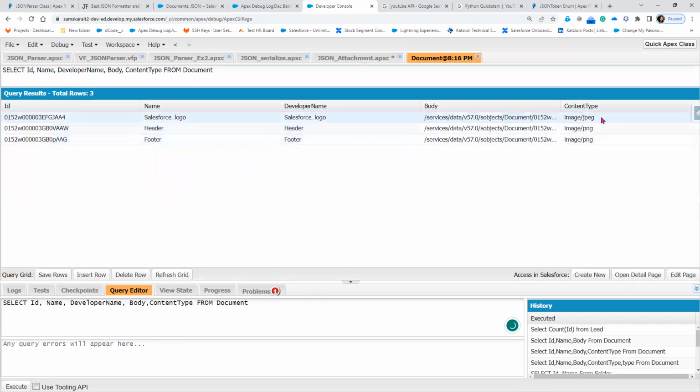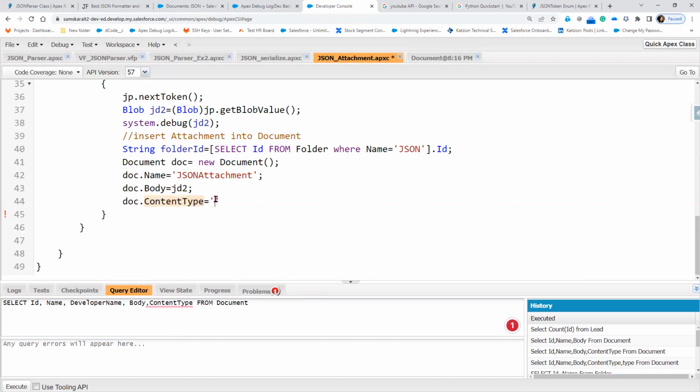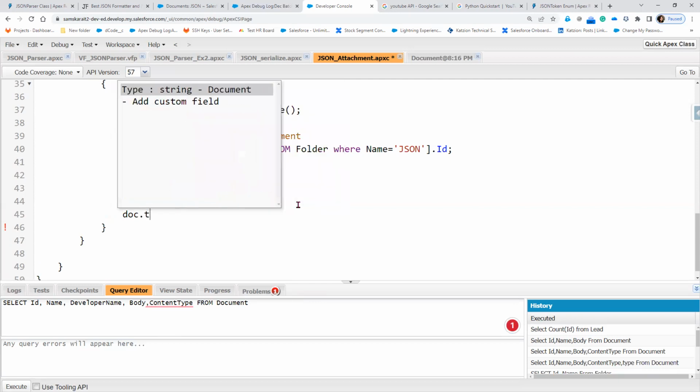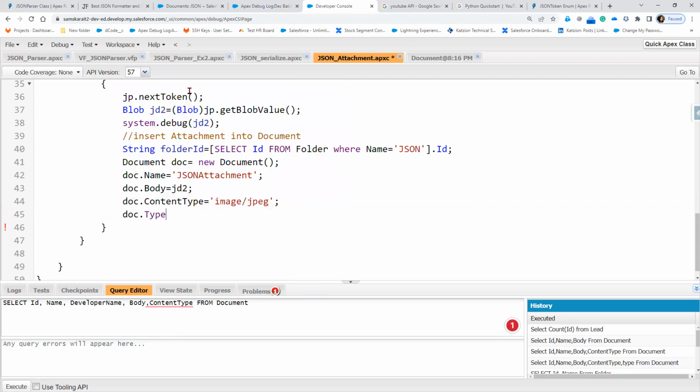Let's execute. So we have an image JPG. Let me copy that image JPG. That's the content type. And also we have doc.type. Doc.type is equal to whether it is a PNG file, a JPG file, or a text file. So here it is a JPG file. Content type and type are different, both are different.